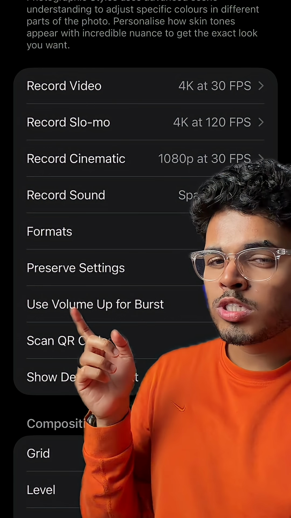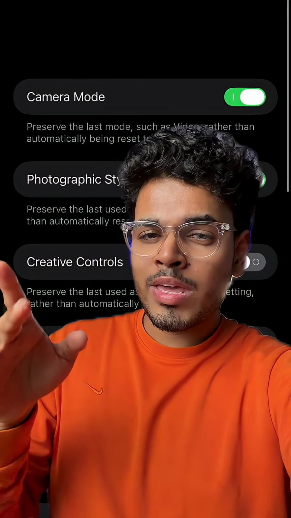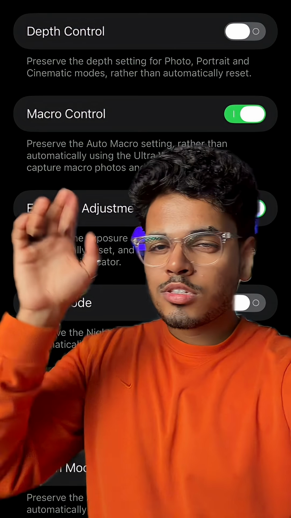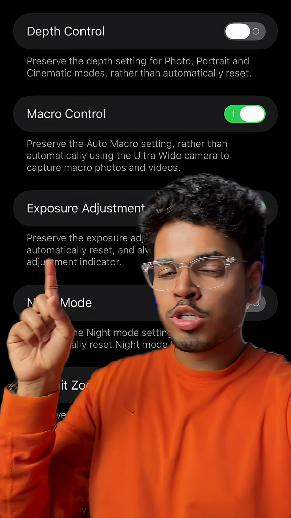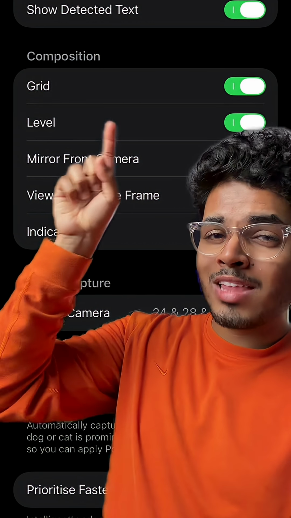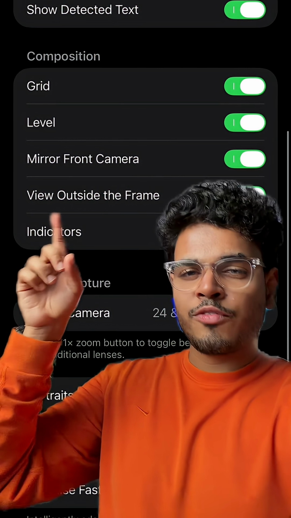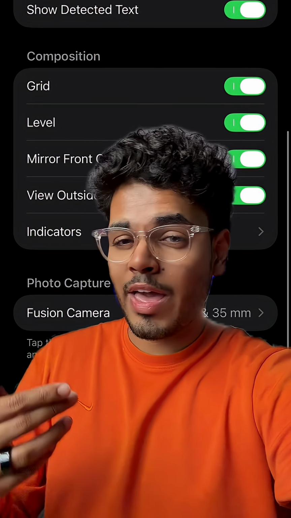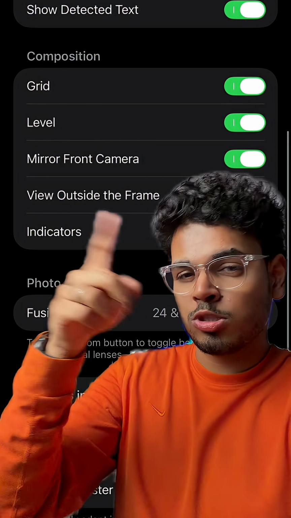Then head back and go into preserve settings. The settings I'm going to go through here are going to be relevant to video, not necessarily photo, but I like to have camera mode enabled. Scroll down and make sure the macro control and exposure adjustments are also enabled. Then go back into the main camera settings and make sure the grid and level are turned on. I also like mirroring the front camera when I'm recording selfie video. This isn't something that everyone likes, but I personally really like it. Your mileage may vary though, so make sure to pick which one you like.